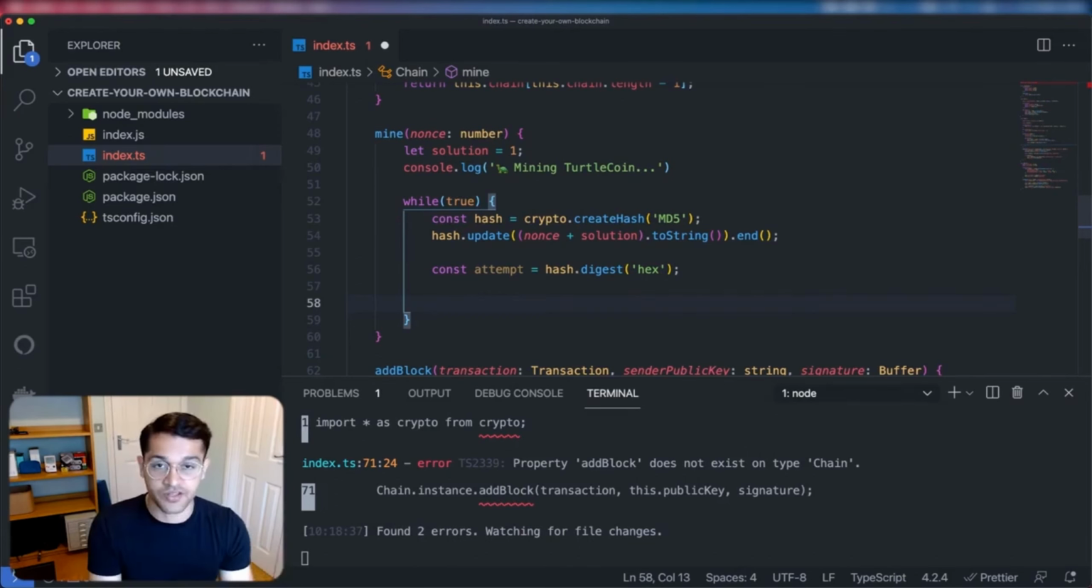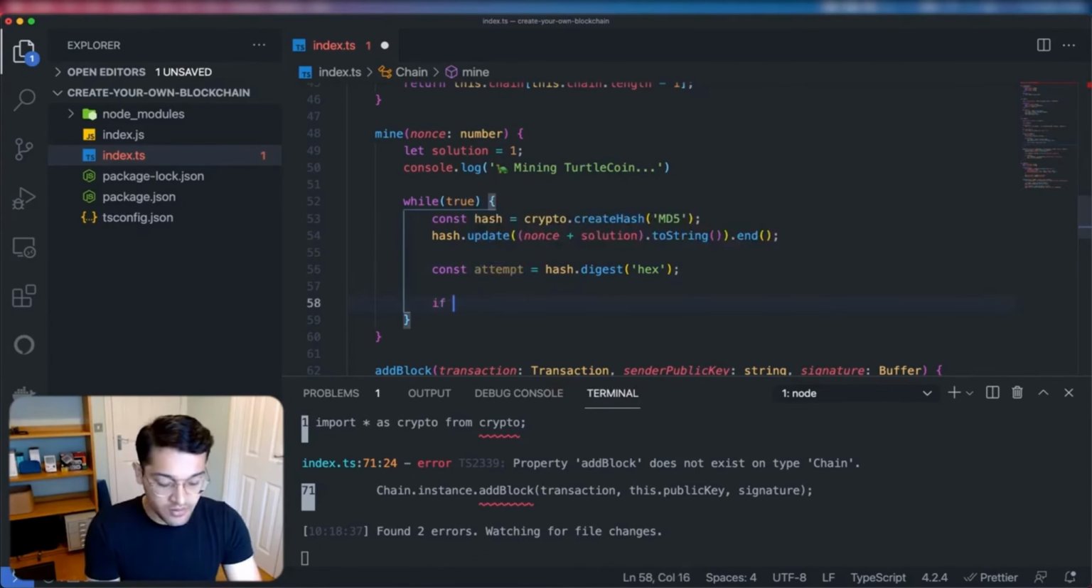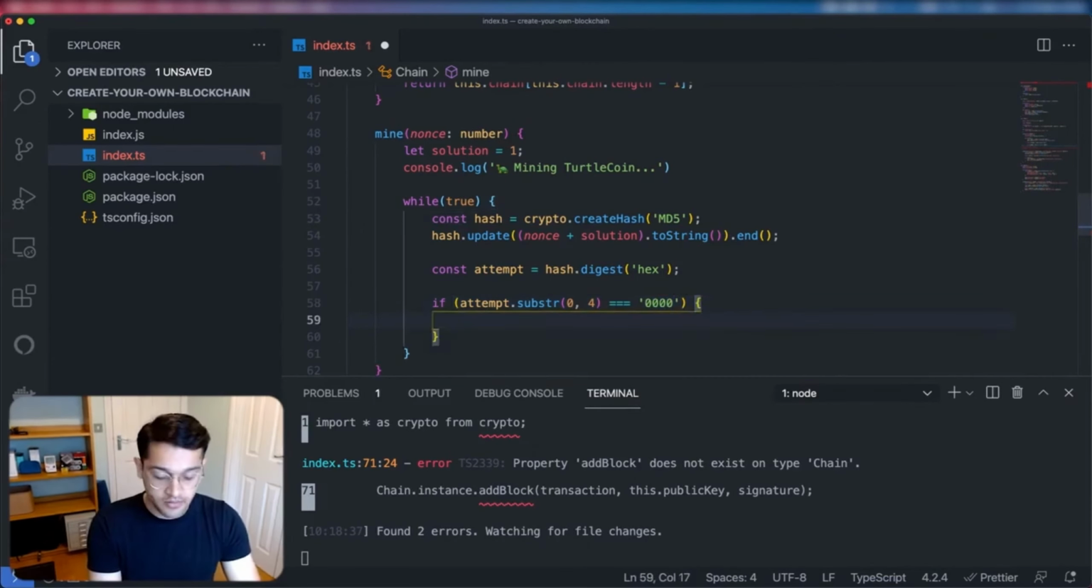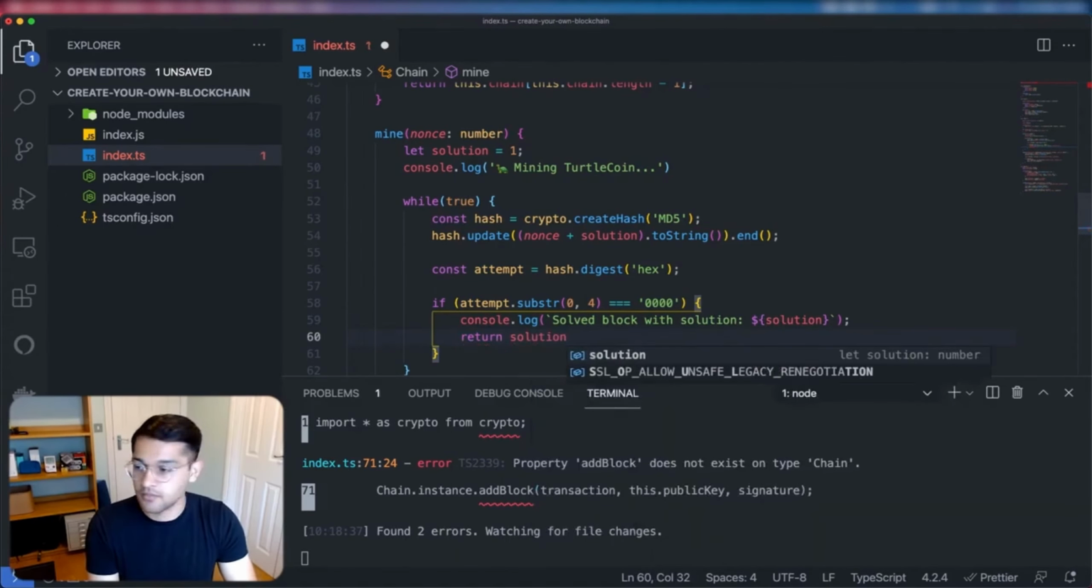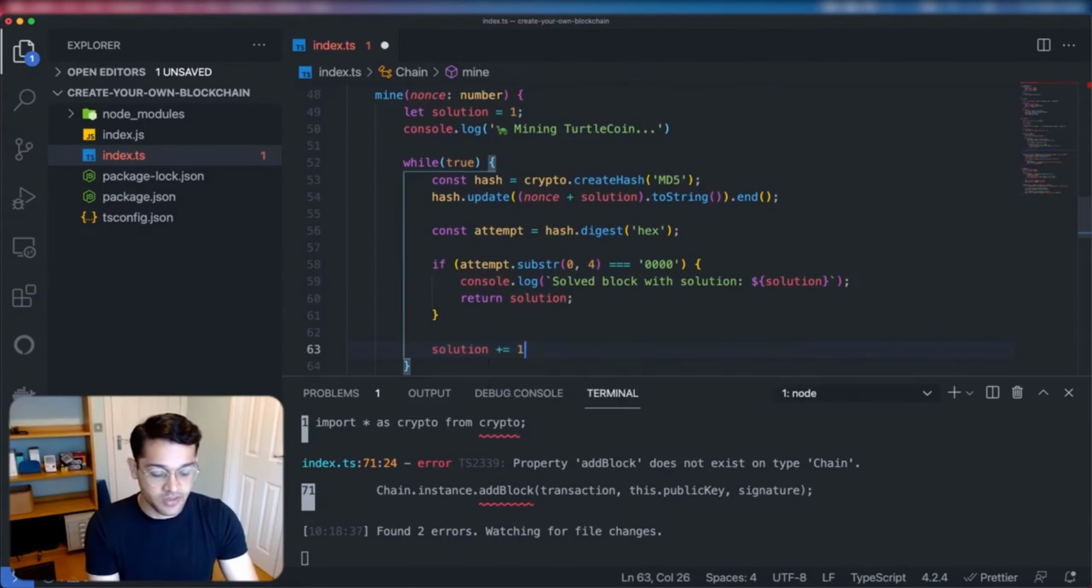So what we can do is check the front of our string to see whether we have that specified number of zeros. So if temp dot substring, we want the first 4 values, is equal to 4 zeros, then I'm going to log the solution saying that we found a solution to this block, and I'm going to return the solution. If not, then we'll just keep iterating until we find a solution.